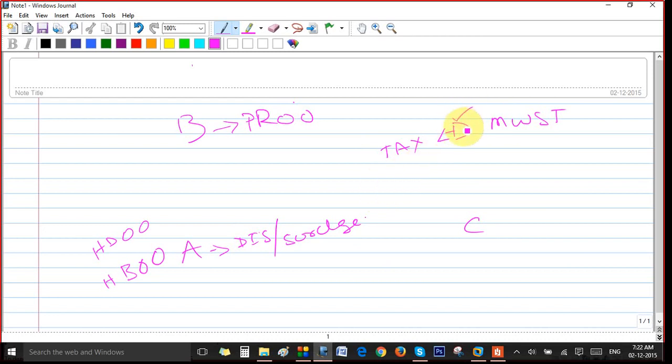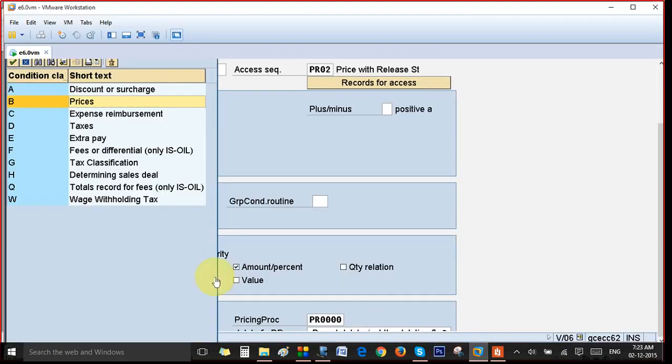And this condition class field is very important. C is for expense reimbursement, that is rebates, like BO01 and BO03. These are the condition types for rebates. So D is for taxes and C is expense reimbursement, that is rebates. And B is for prices. We would not be using condition class much in real time also.